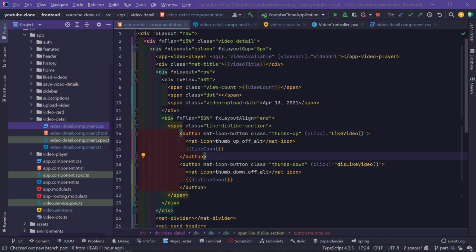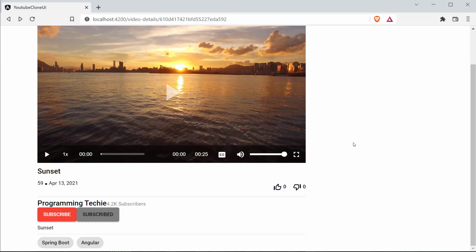I'm going to open the application, and if I click on the like button, the thumbs up button, you can see that the like count is updated. And if I click on the thumbs down button, the like count is decremented by 1 and the dislike count is displayed as 1. Similarly, let's try again. I'm going to click on the like button again, and it's working fine. And I'm going to click on the like button one more time, and you can see that the like is taken back. So now we do have 0 likes and 0 dislikes.